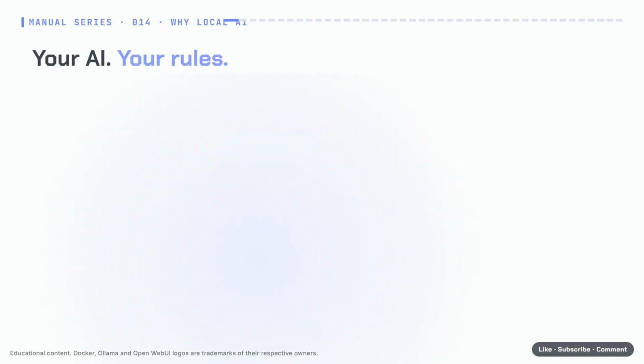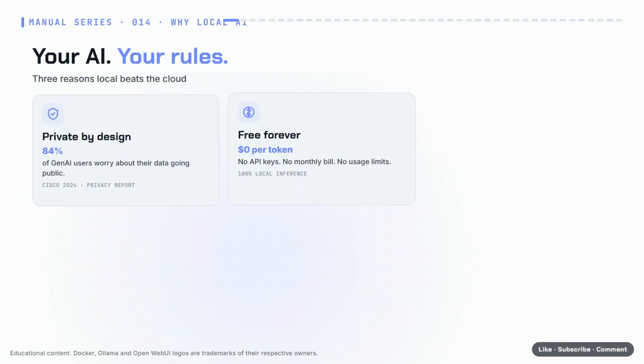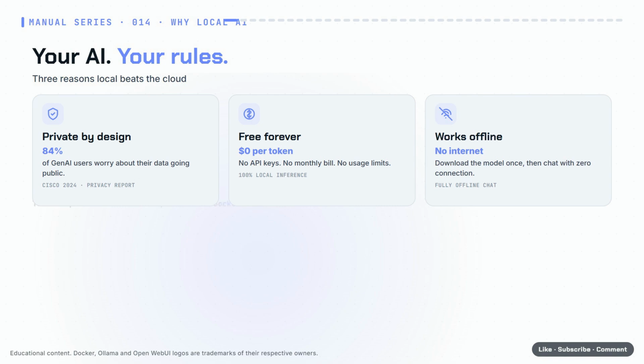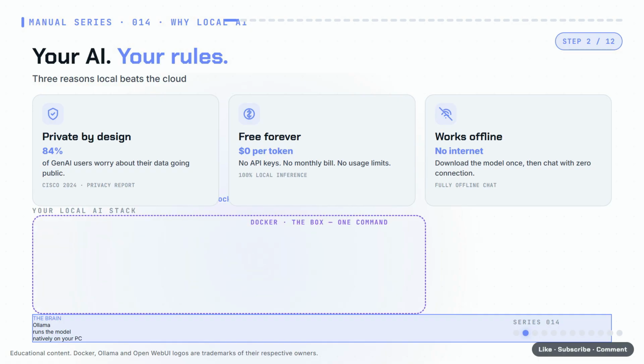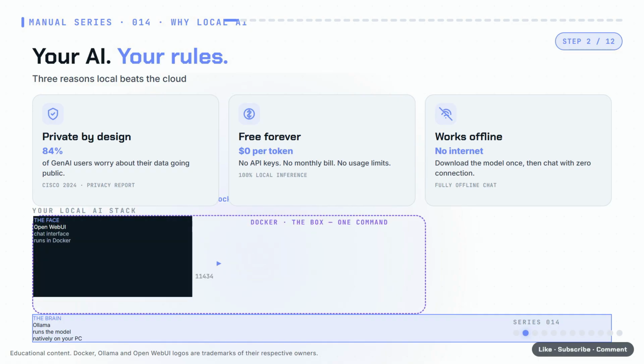Why local? 3 reasons. Privacy. In a Cisco survey, 84% of generative AI users worry about their data going public. Local AI keeps every prompt on your hardware. Free: no tokens, no API keys, no monthly bill. Offline: download a model once and chat with no internet at all.